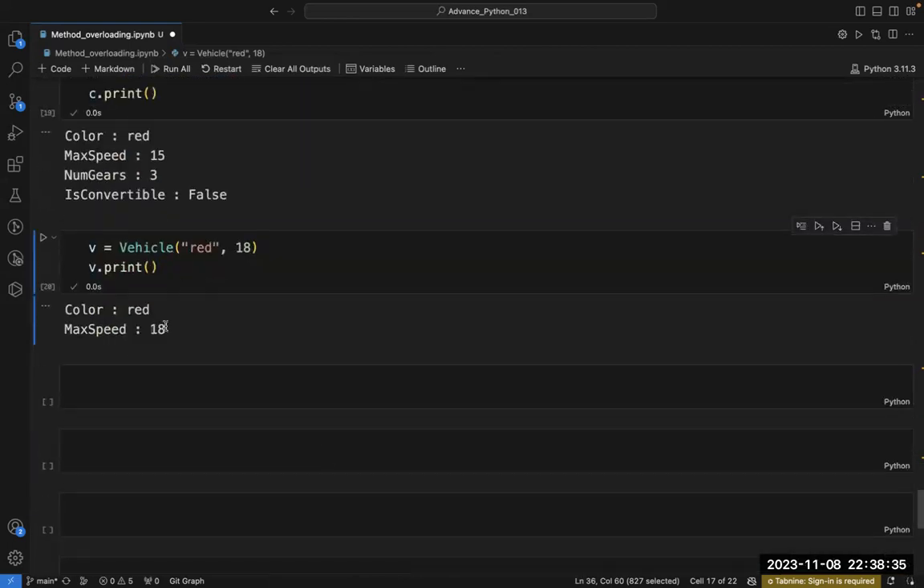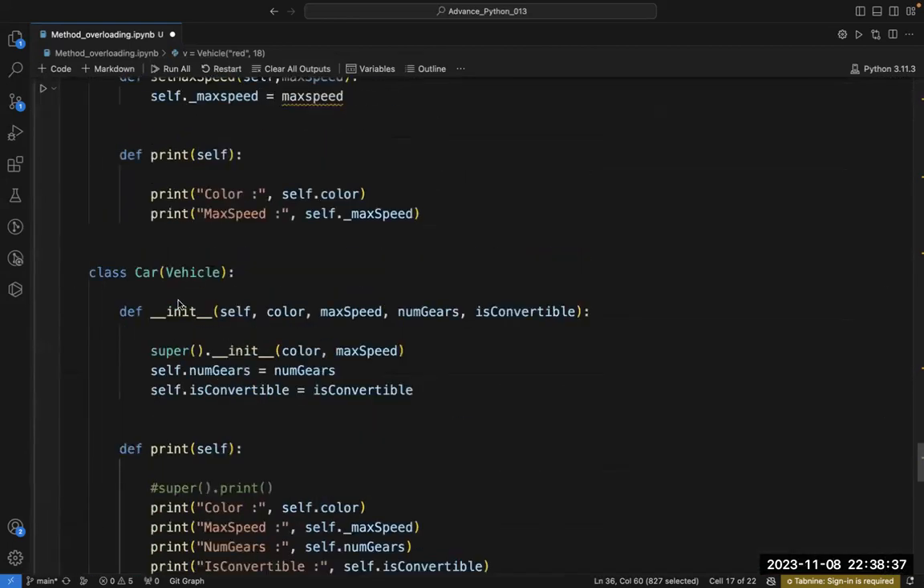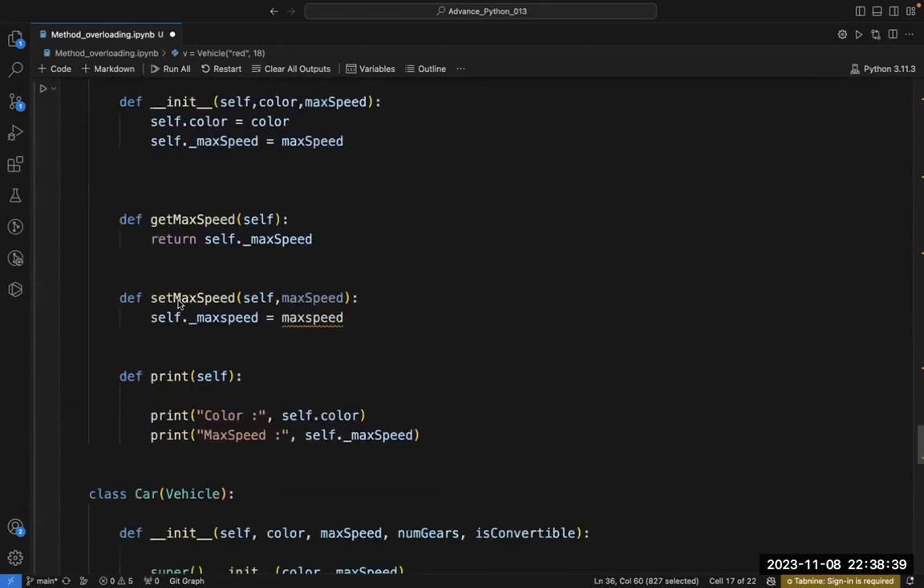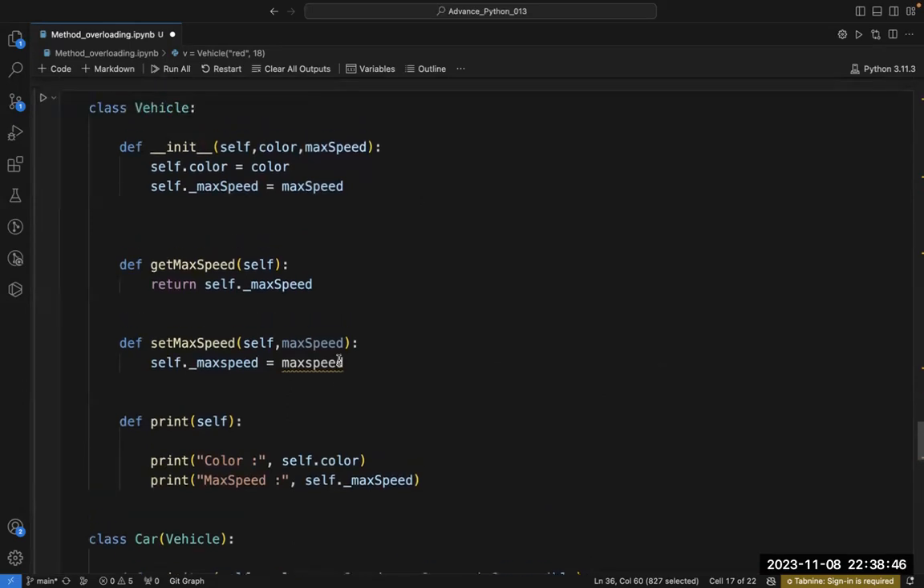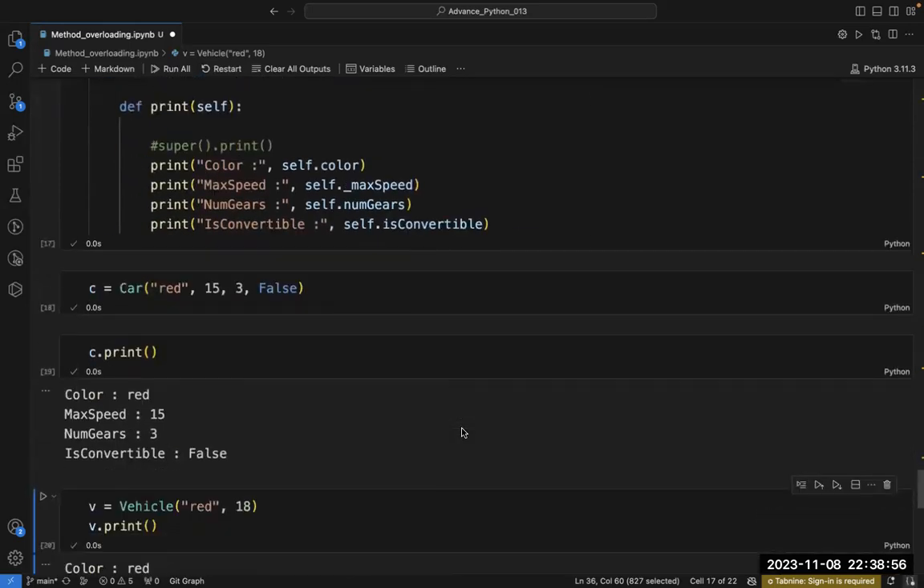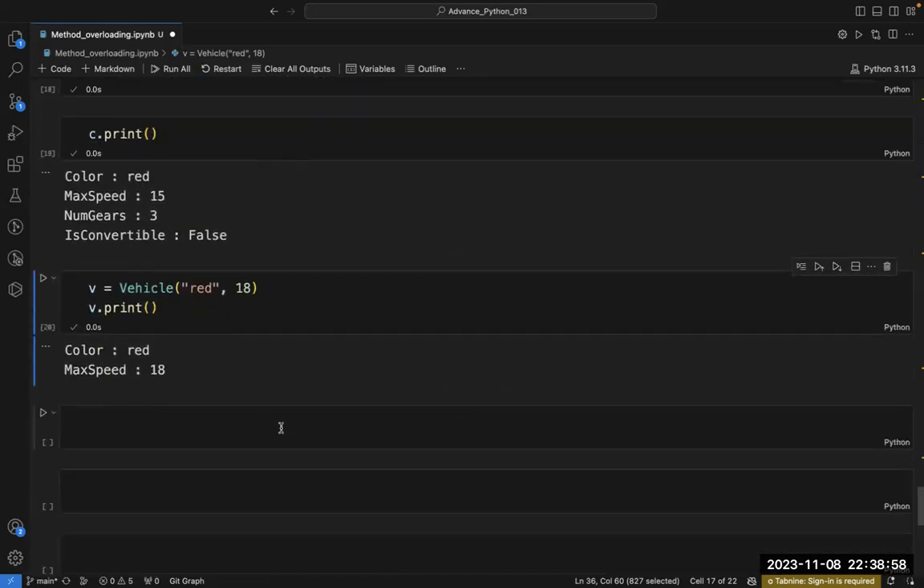Fine. And when I am calling this, this protected variable is underscore max speed. Inside this class, inside my method, I am able to access this protected member, this max speed. So this is one more thing that I wanted to explain to you.